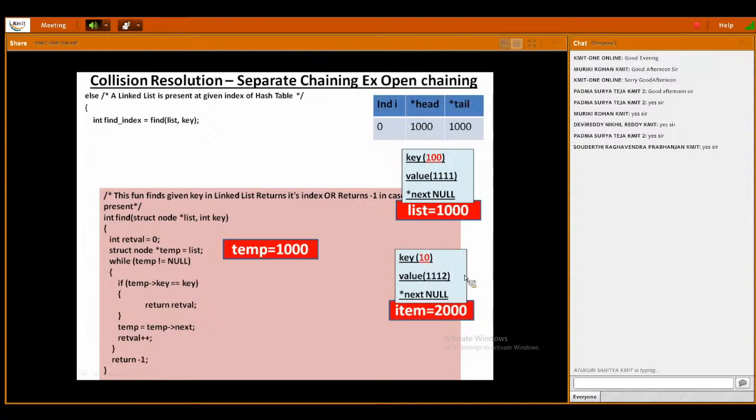Right. The new node which you want to insert has the key 10. So it comes over here. So this is an isolated node. The first thing is we are calling the find function, which has got two parameters. One is the list and the other is the key. The list already has one node which has 100 as the key, having the base address as 1000. So therefore head is 1000 and tail is 1000.